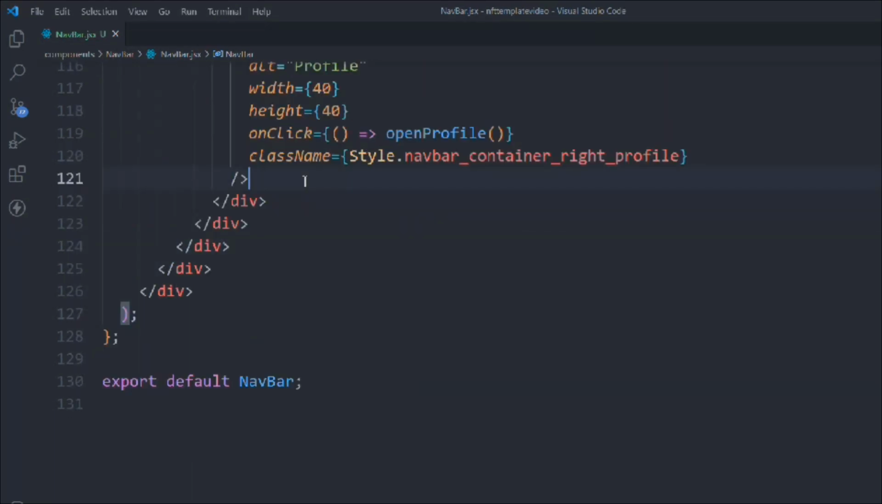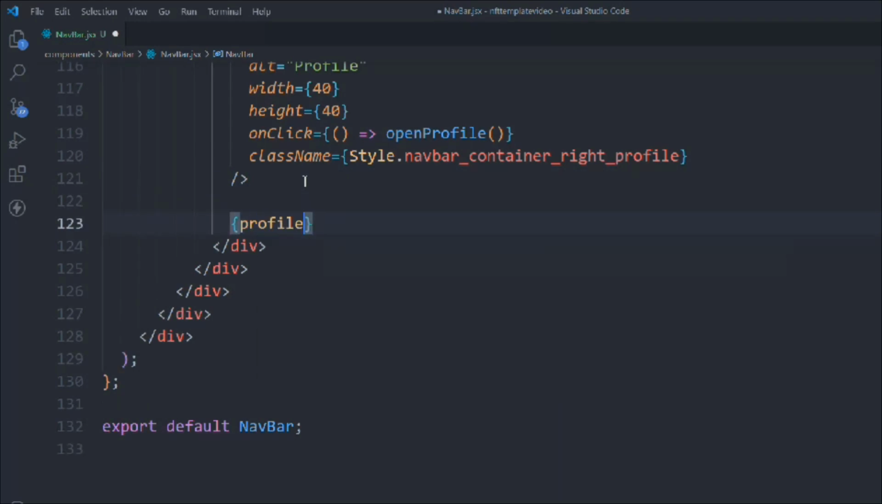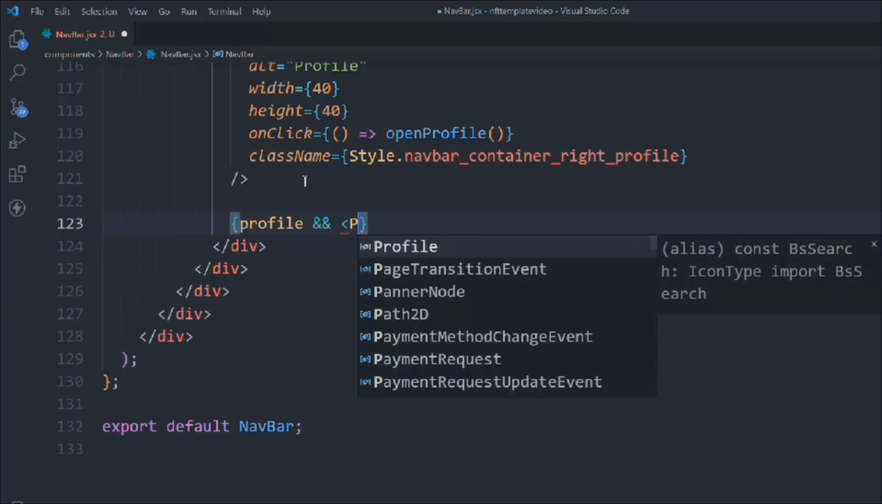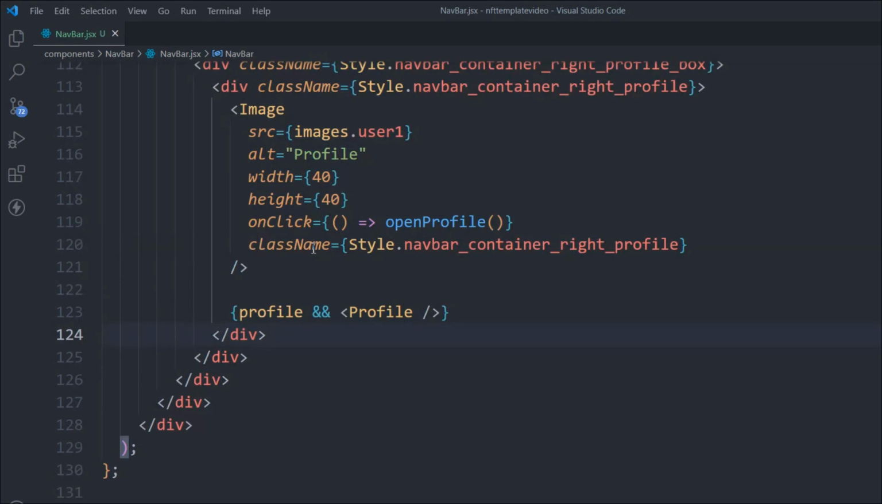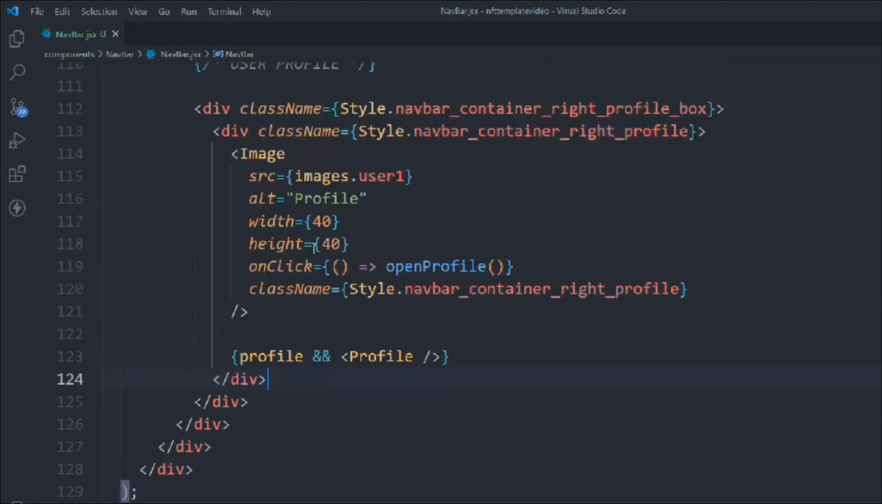And now we have to render the component. So if profile, then we have to render the profile component. And later when we connect with the backend, we're going to send props inside this component, so we can easily remove this static data and replace it with dynamic data. Okay, right now we are not sending any props, but when we connect with the backend, we're going to change that. Okay, so that's our profile component.